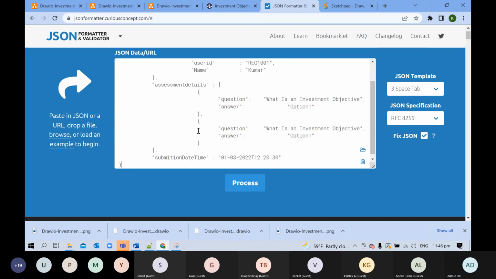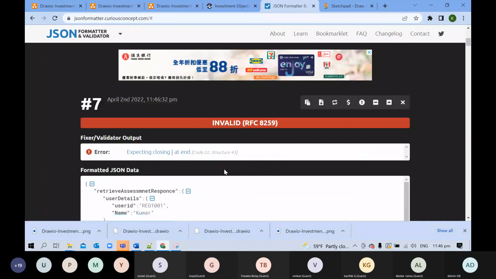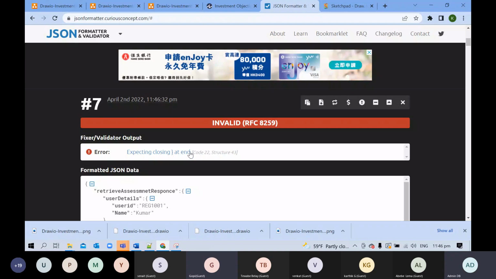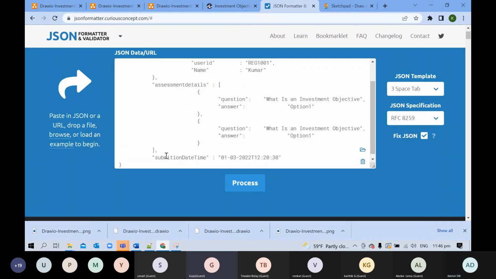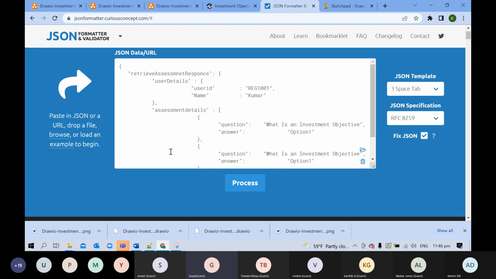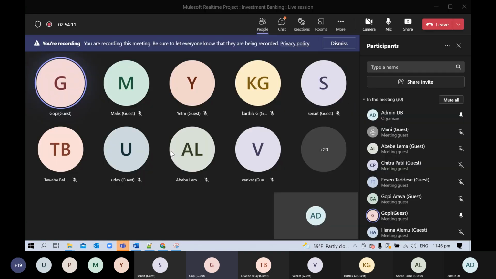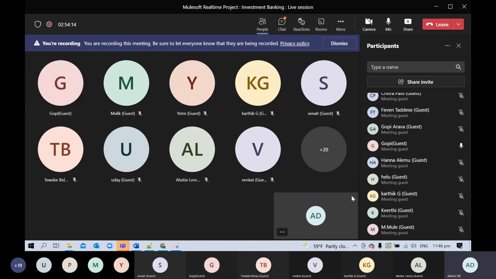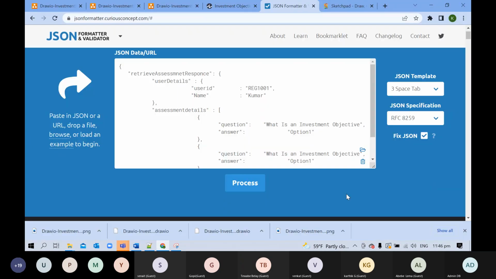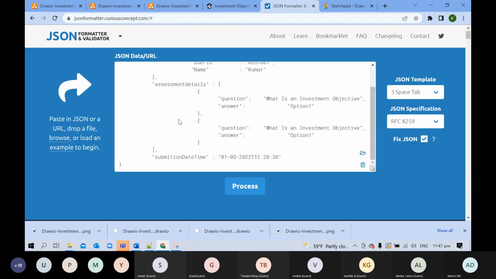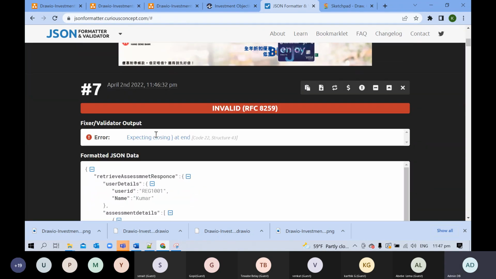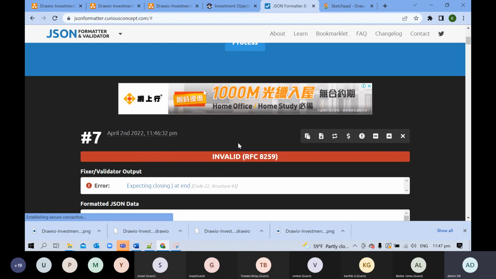Okay, go on mute. Everyone go on mute. Gopi. Seeing error. Expected closing at the end. Code 22, structure 43.